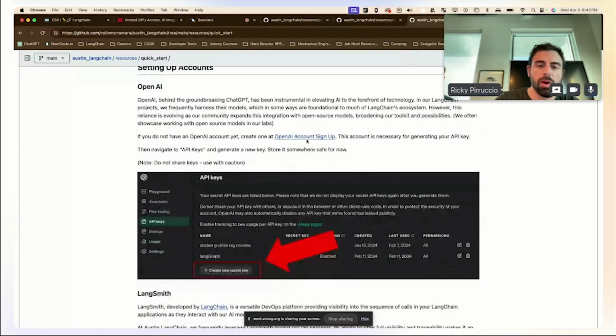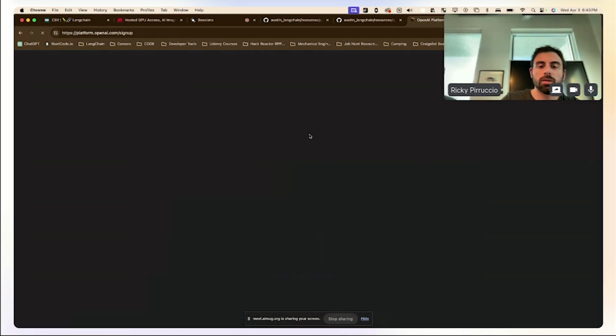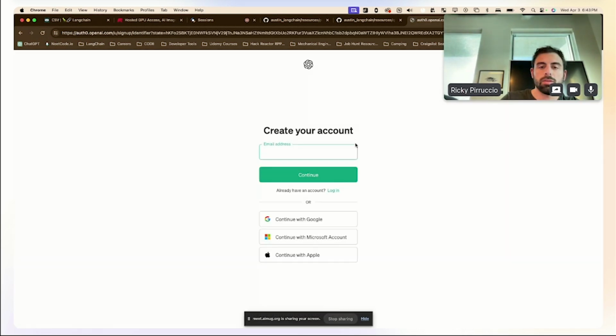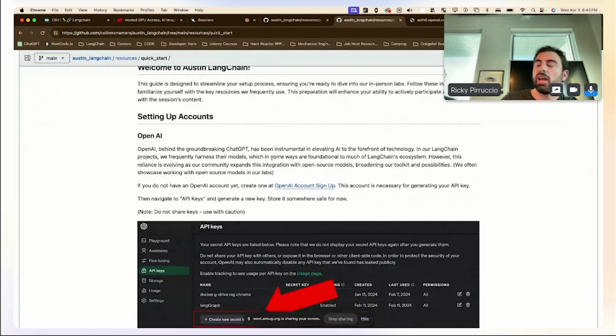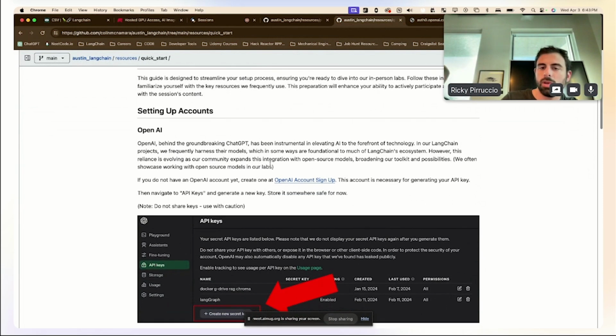If you go to this link right here, it will prompt you to create an account if you don't have one, and you need an account because you need to use their API key in order to use the models on the Colab notebooks and on your own machine. So you need an account for that. Does anyone not have an OpenAI account? It's a free one.